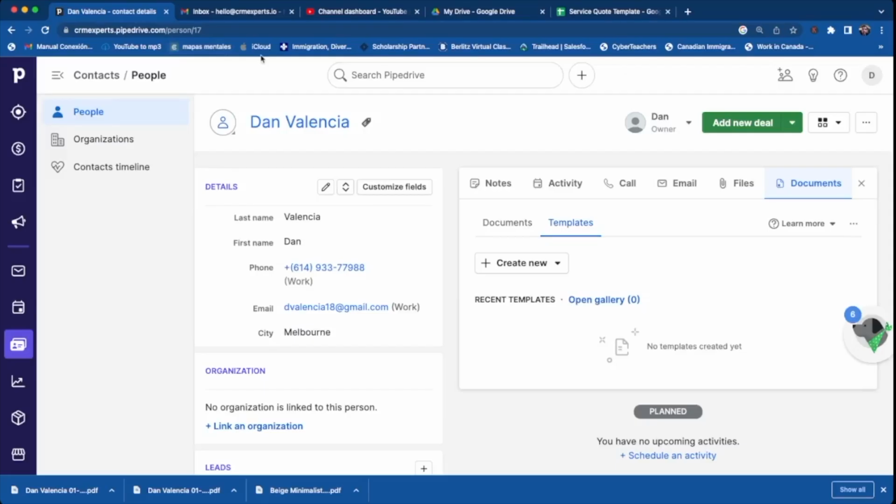All right, so let's go to the CRM and let's see how we can do it. We are on the contact page. What we are going to do for this activity is use this documents tab, because this is the first time that we're going to use the Word or the Excel document. In this case, we are going to create a new template.